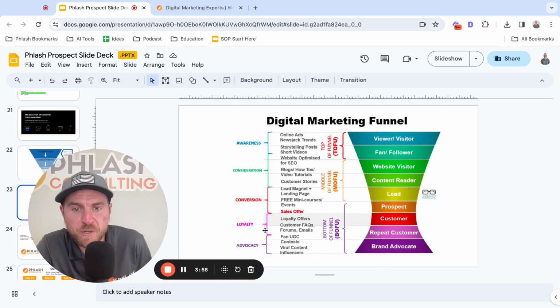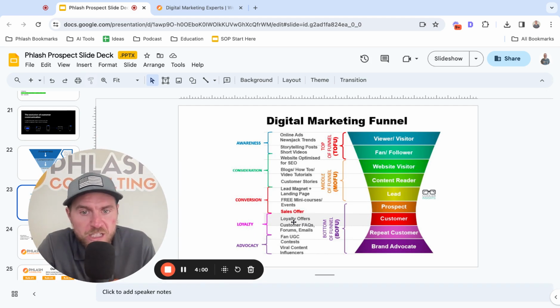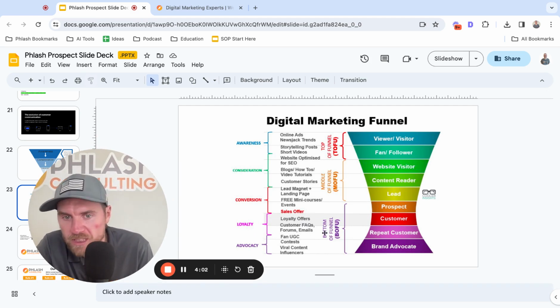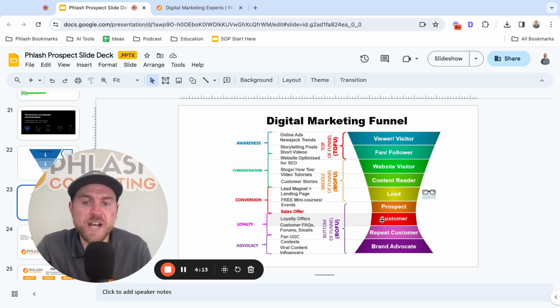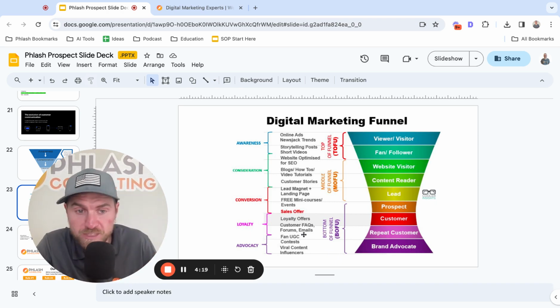So what does that actually mean for your business? They have some ideas right here, like loyalty offers, customer frequently asked questions, forums, email newsletters, user-generated content, contests, viral content from influencers and brand advocates. Really what you're trying to do is take your customer and turn them into a repeat customer by staying in front of them, whether that's through email newsletters, text message marketing, whatever it might be.